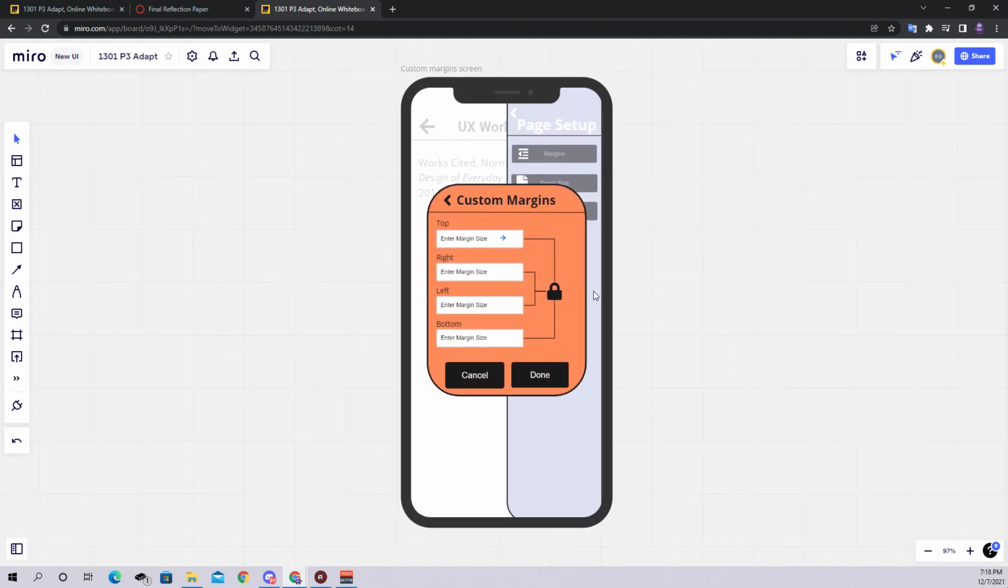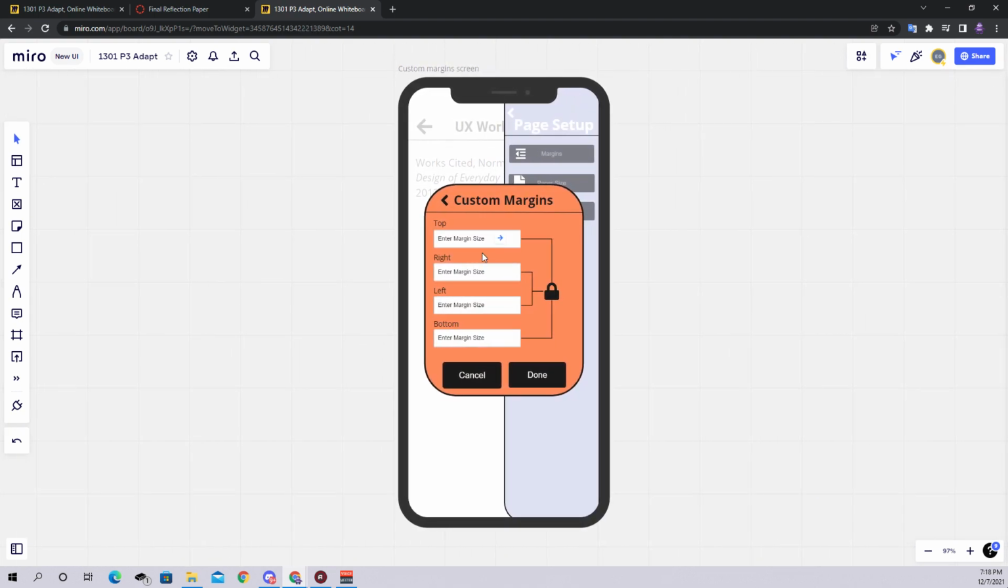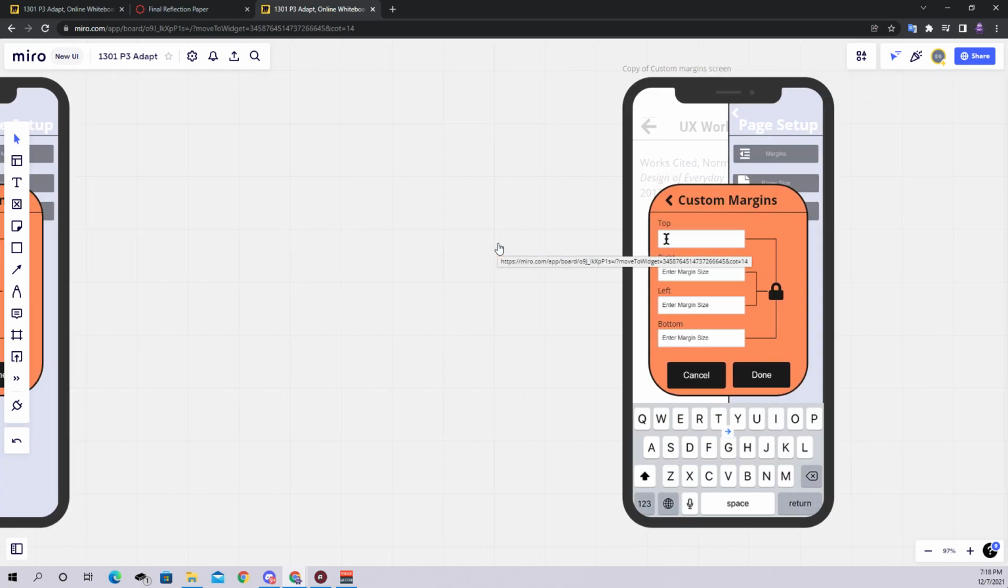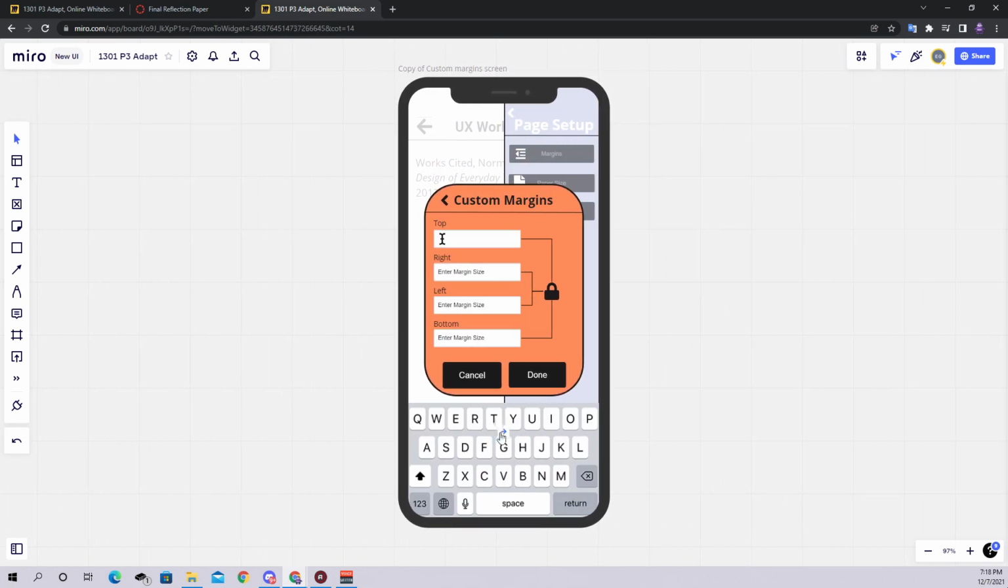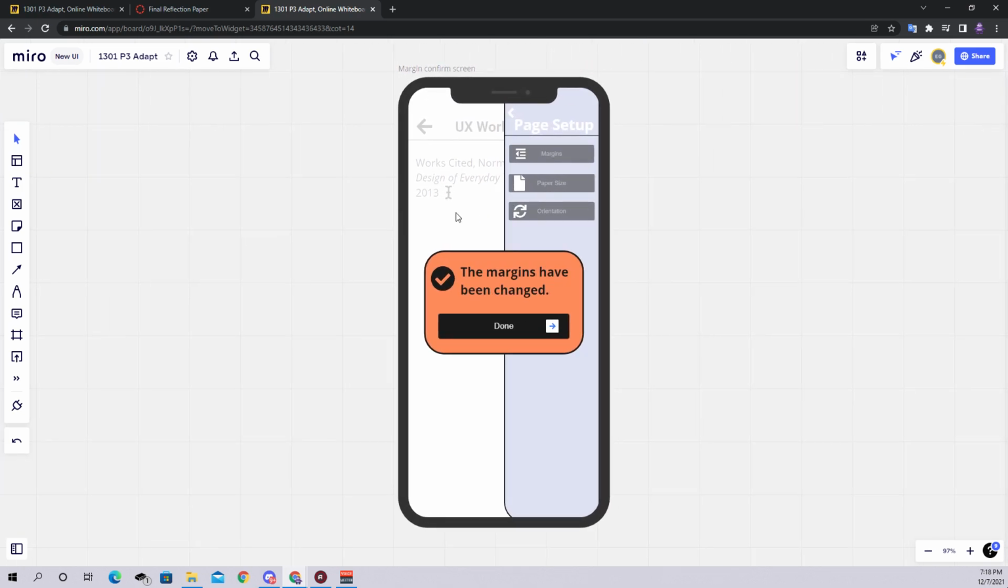I'm going to click custom because we need to change it to 1. And then all of them are locked, but you're able to uncheck this lock and put your own margin sizes, but for this instance we'll keep them locked together. And so you click on one of these boxes to change the margin size, type it in using your keyboard. In this instance it'll be 1 inch, so once you type it at the top it'll change it for each one as well, and then you would click done, and there you go. There's your confirmation pop-up right there.